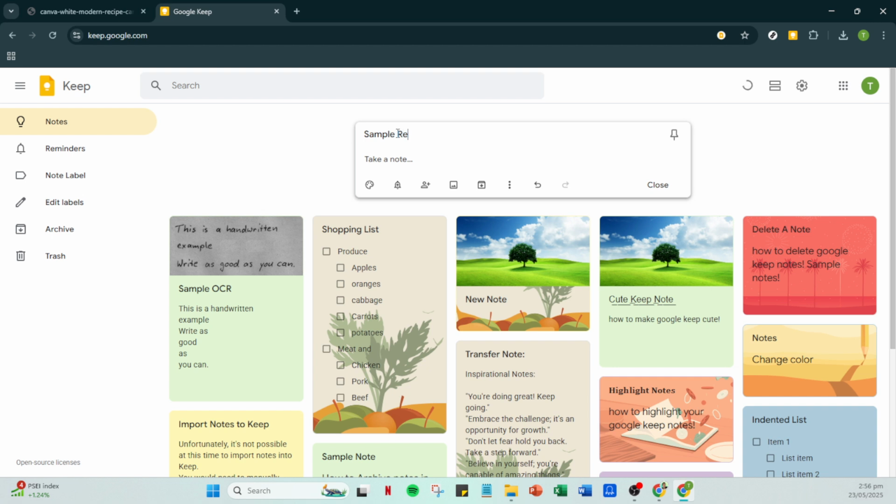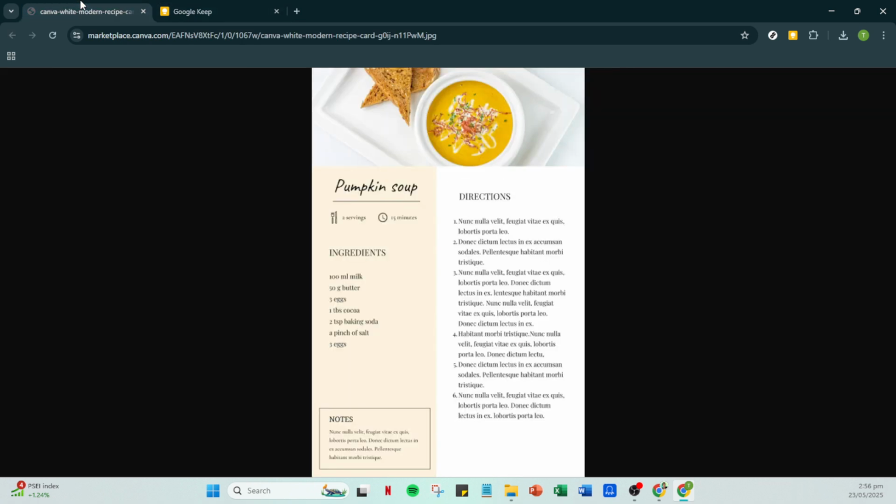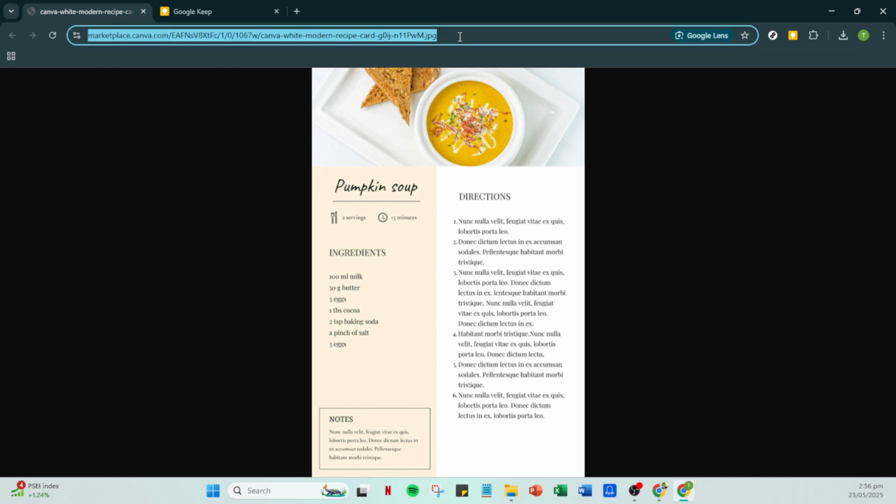Next, find a recipe you'd like to save. This could be anything you stumble upon while browsing your favorite food blogs or even traditional recipes you've digitized. After selecting your desired recipe, copy the URL from the address bar. Navigate back to your new note in Google Keep and paste the URL there. This ensures you always have quick access to the original source.